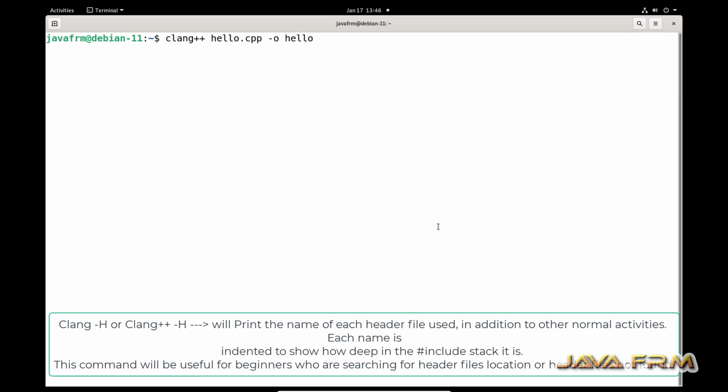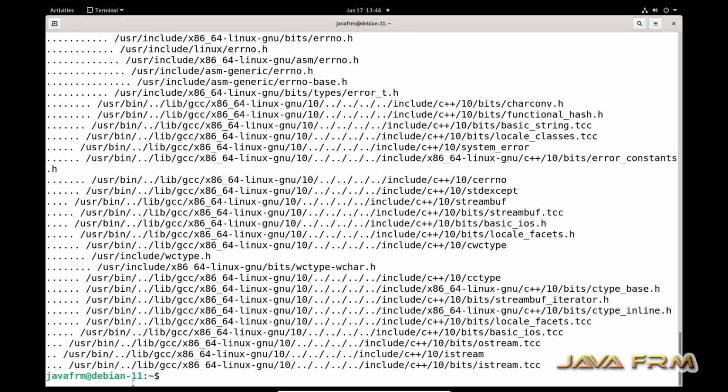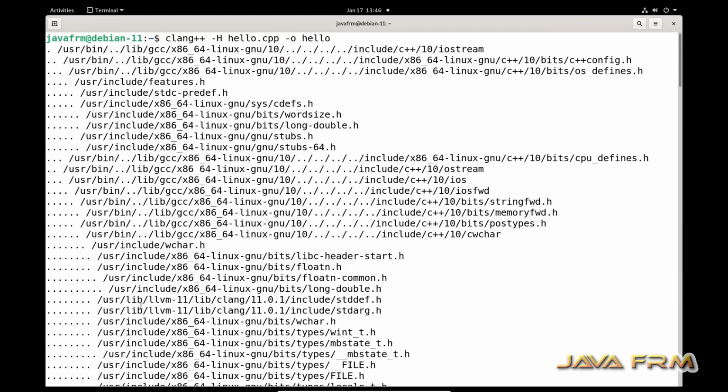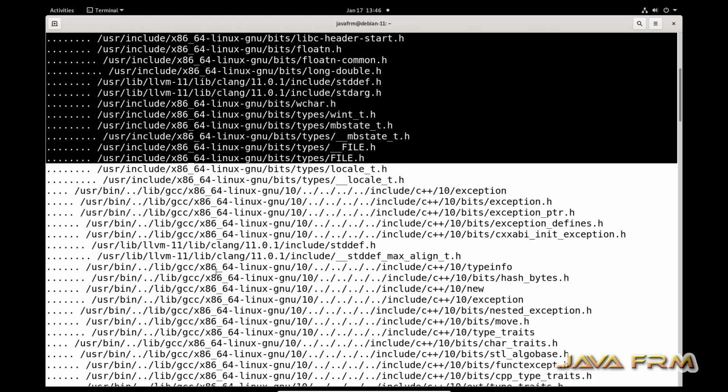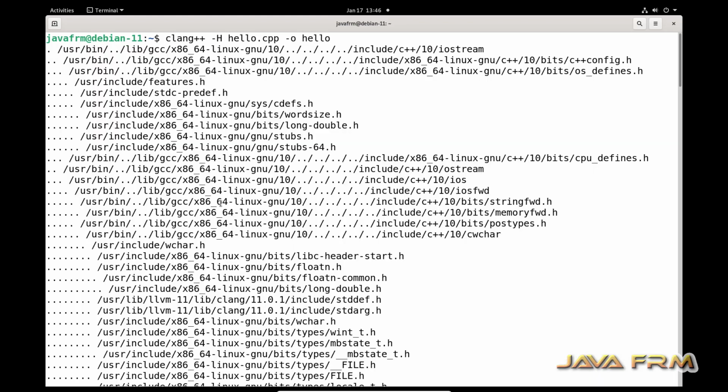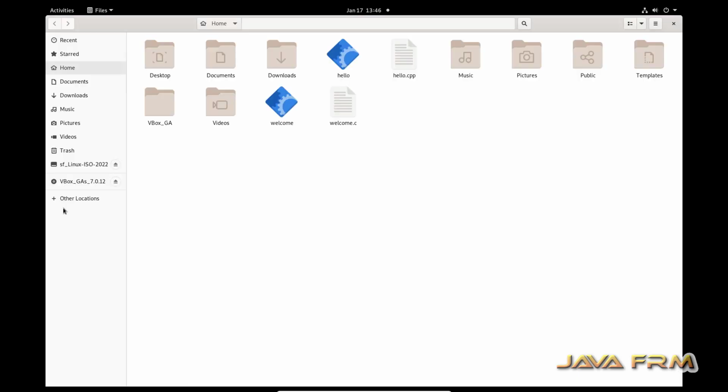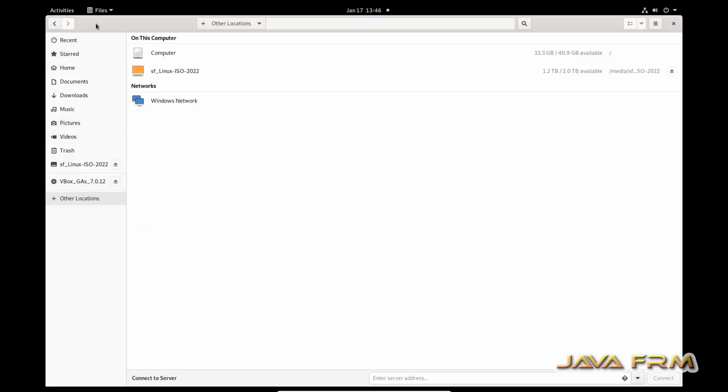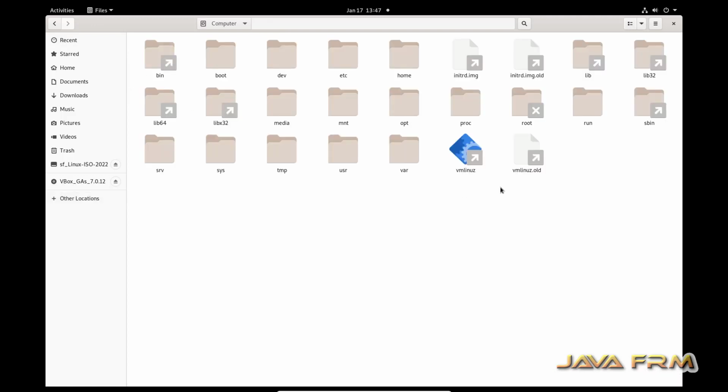So next I am going to show for C++, Clang++ -H. See here for C++, a lot of header files are loaded in the memory stack for a single C++ program. So this command will be useful for beginners who are searching for the location of header files, where they are located, what header files it is using, etc.